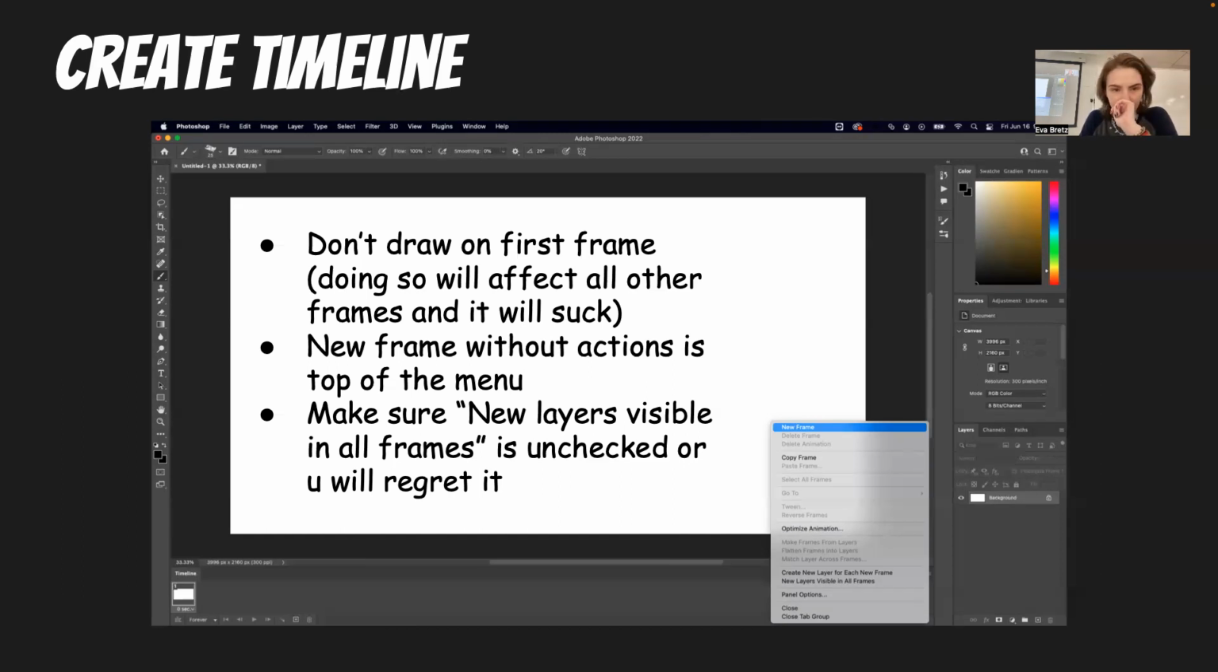And when you are starting your timeline, make sure that in this menu here you have new layers visible in all frames unchecked. Just make sure there's no check mark next to it, right here. Make sure that doesn't have a check mark next to it, or else it will also mess up all your frames. These are all things that I've learned over time.